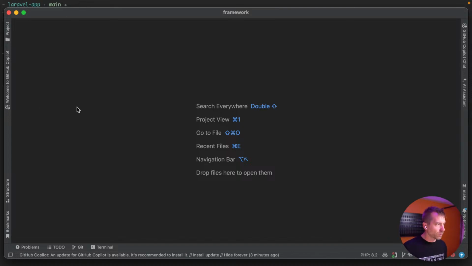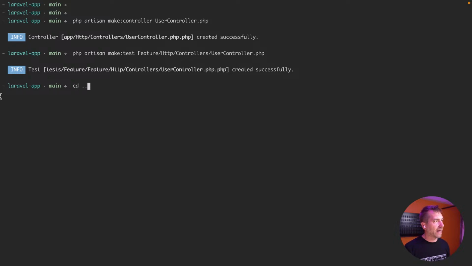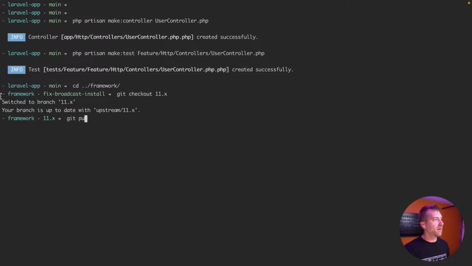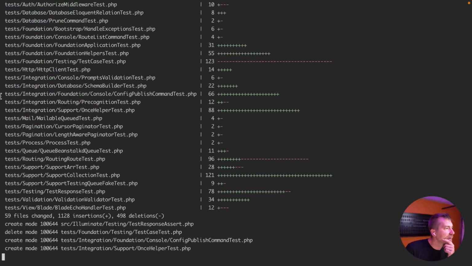What we're going to do is switch back to the framework. All right, cool. Let's do git checkout 11.x, git pull. Let's get all the latest from upstream.